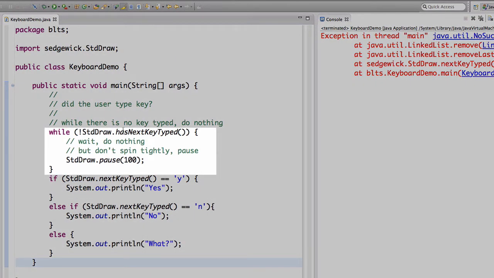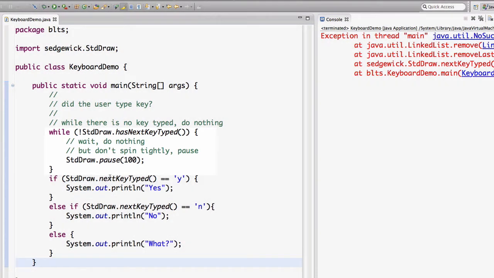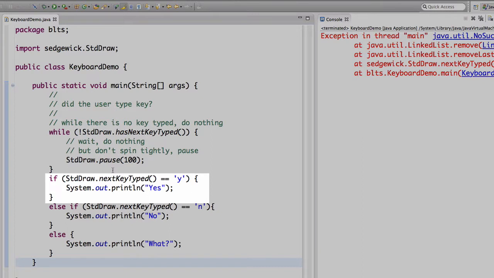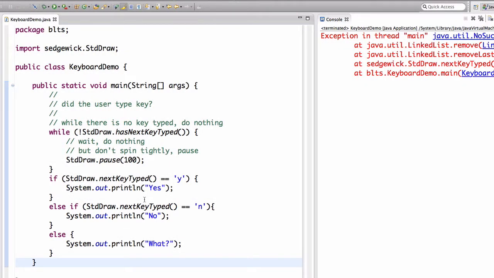This code waits until a key has been typed. This gets the next key typed. And the next key typed, in this case, was an N. I compare it with a Y. This predicate is false, so I skip down to here. Then I get the next key typed, the one past the N that I just got. And there is no such key. I haven't typed anything yet. So this actually reads two keys in succession, and that's not what I had in mind.